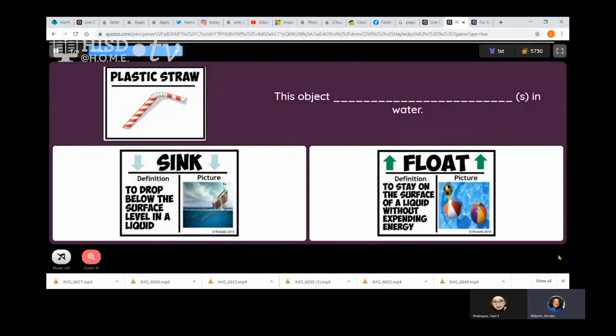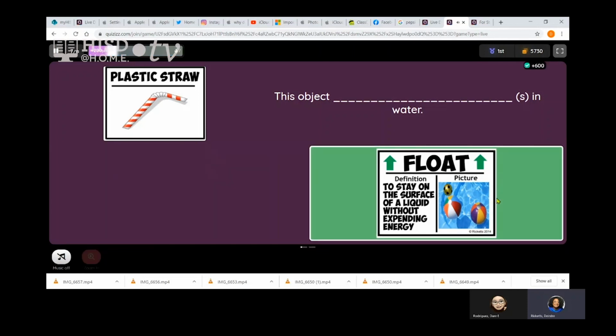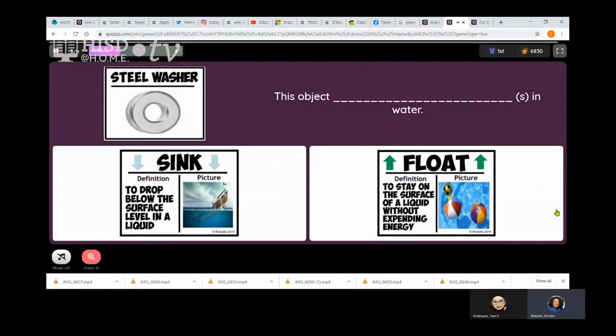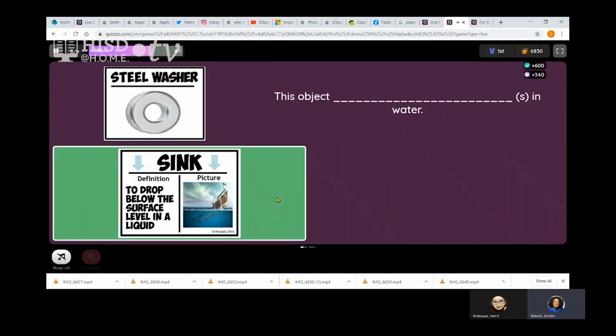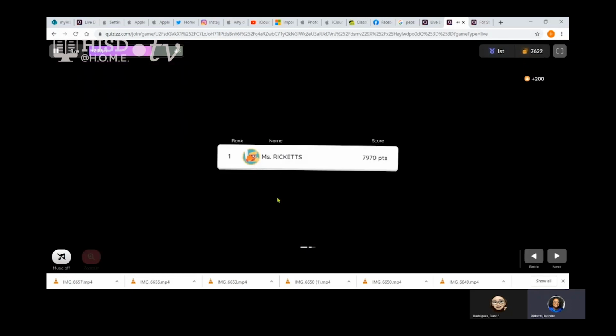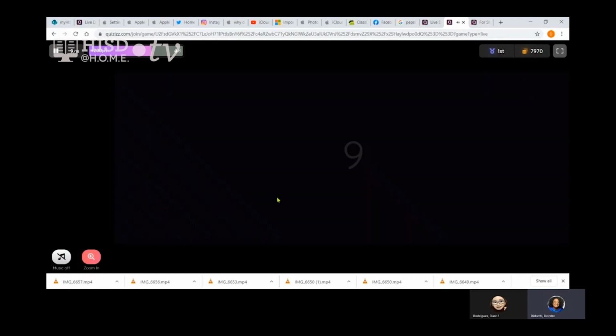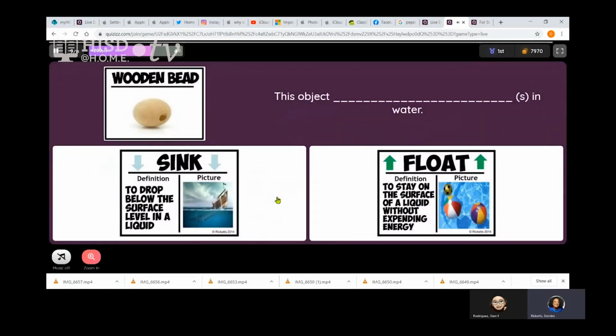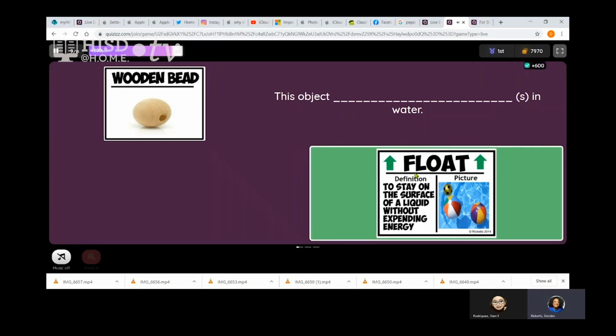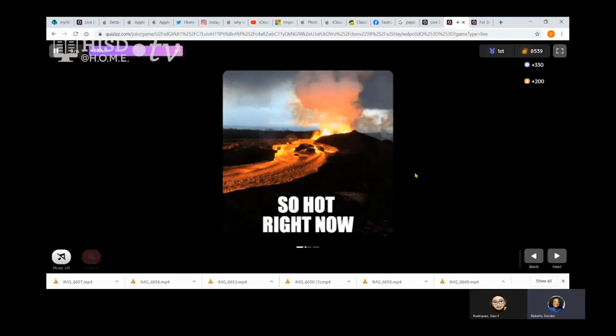Oh, a plastic straw. Plastic straw, it usually floats. Yeah, but a lot of plastic floats. Steel washers, that looks pretty heavy for its size. It'll probably sink in water. Metal, steel. Wooden bead, wood, and we know that most woods float, so I'm going to say float based on our past experience and investigation that we did.